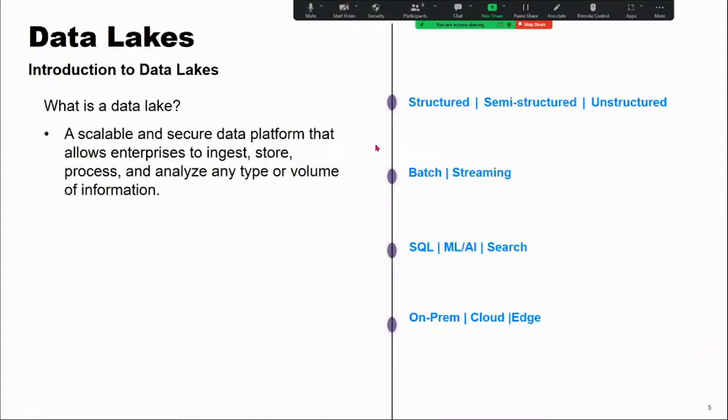So what kind of data can we store, guys? You can see here. We can store structured data, semi-structured data, unstructured data. We can store either batch data or streaming data. It should be able to support SQL, ML, and searching. We can store on-prem data and cloud data. So it is a scalable and secured platform to store the data, retrieve the data for further analysis or processing purposes. So this is what a data lake is, right? We have seen what a data lake is. Let me try to tell you what a data lake is from my notes.